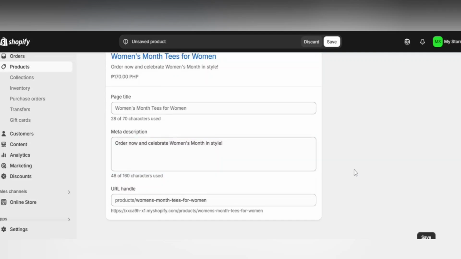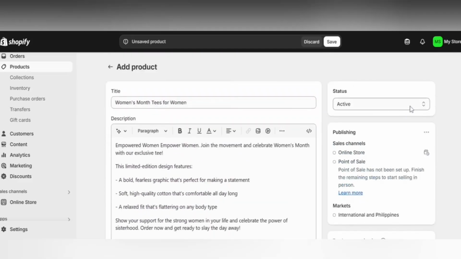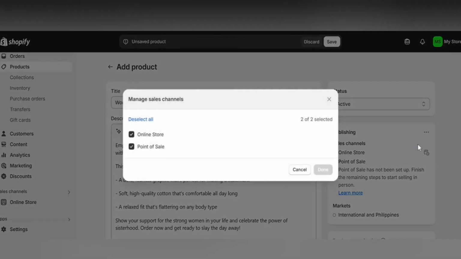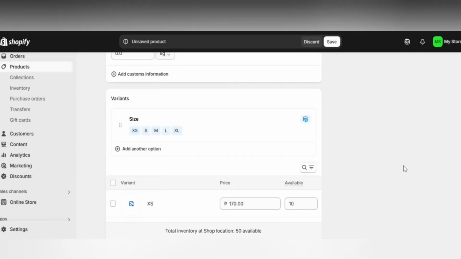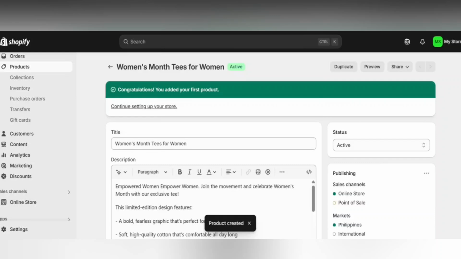And then scroll up to make sure the status is active. So there you go. Once you have confirmed that the status is active, the sales channel will show as online store. So this one, manage sales channel, and it shows online store. So there you go. Now we have to click on save. So we just created our first product.